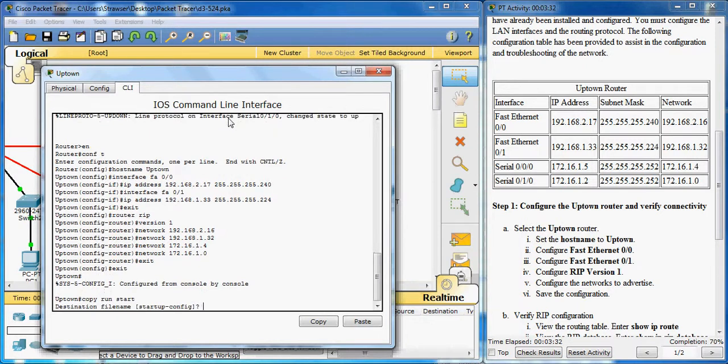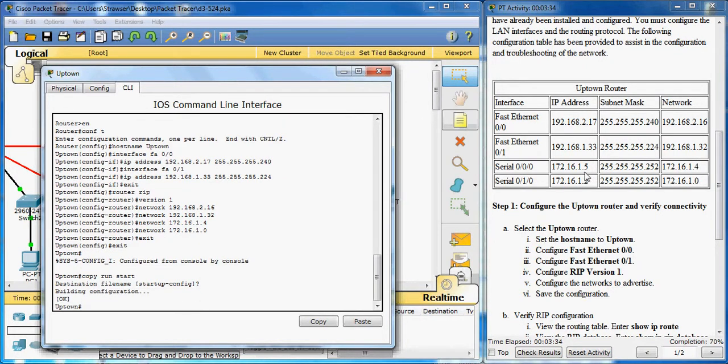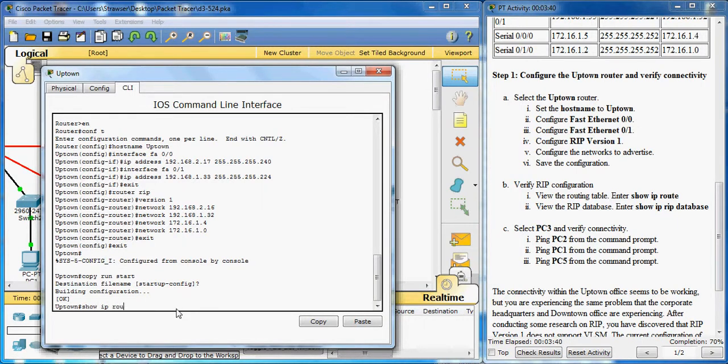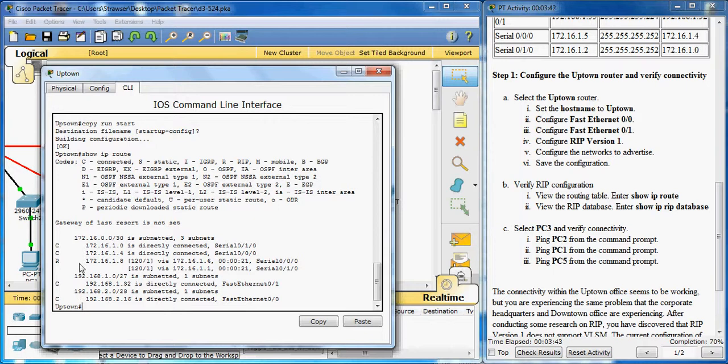And copy run start. So then, once we've done that, we want to verify our RIP configuration. So we need to do show IP route. You can see there we've got this one right here set up, and then we can also do a show IP RIP database.